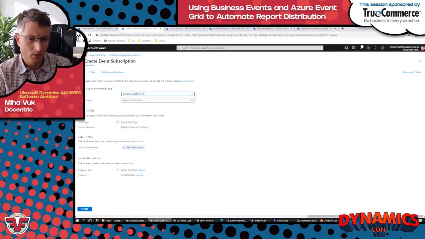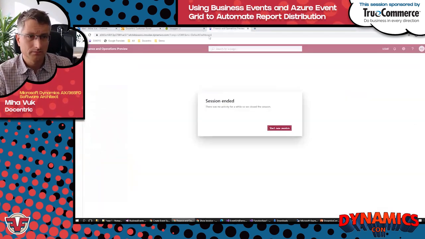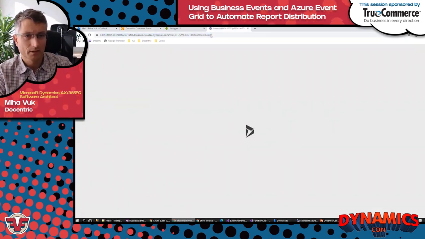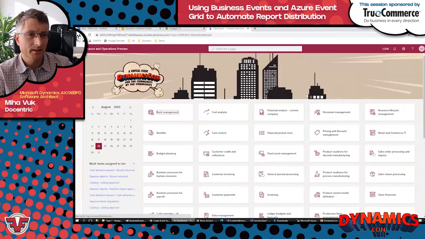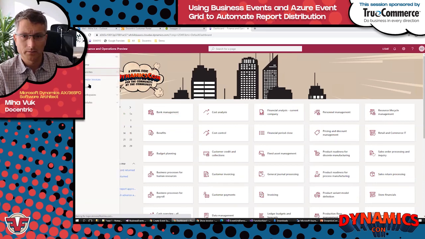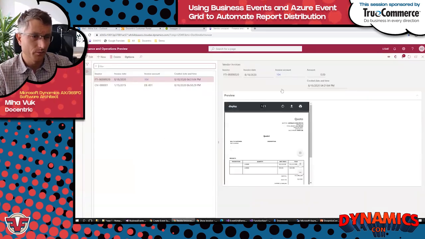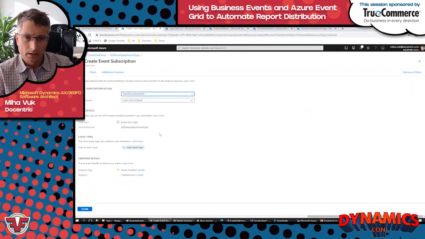ERP. Oh, I forgot to show what the customer ERP actually is. So that's how my sample customer's ERP looks like. And this is the form that is important for our demo, where the vendor invoices are collected. So now we have prepared, and we're back to the event grid topic, where we are just creating a subscription.